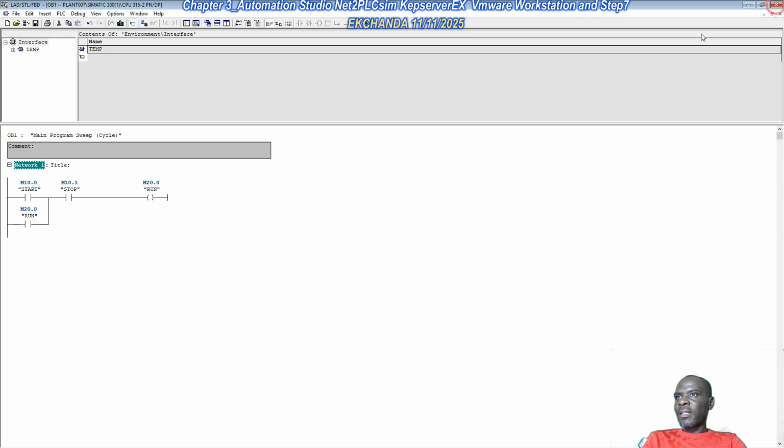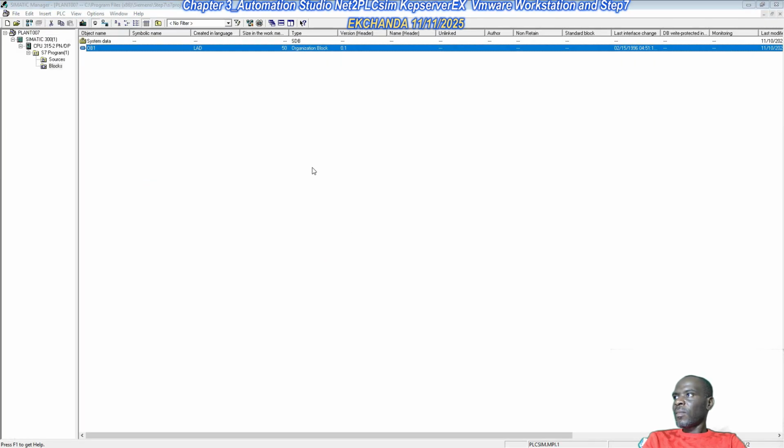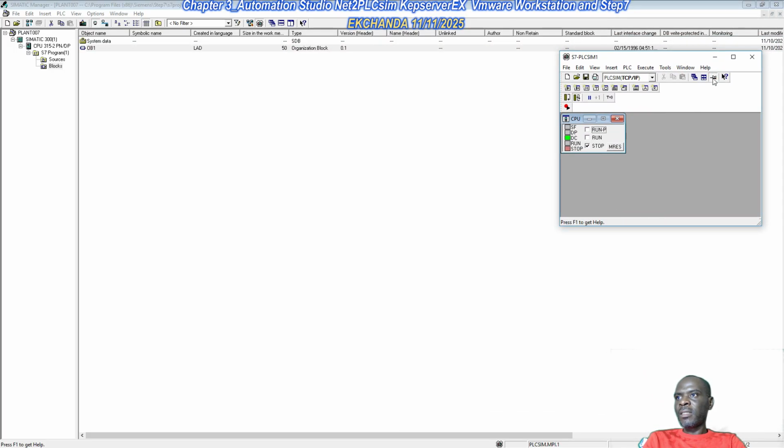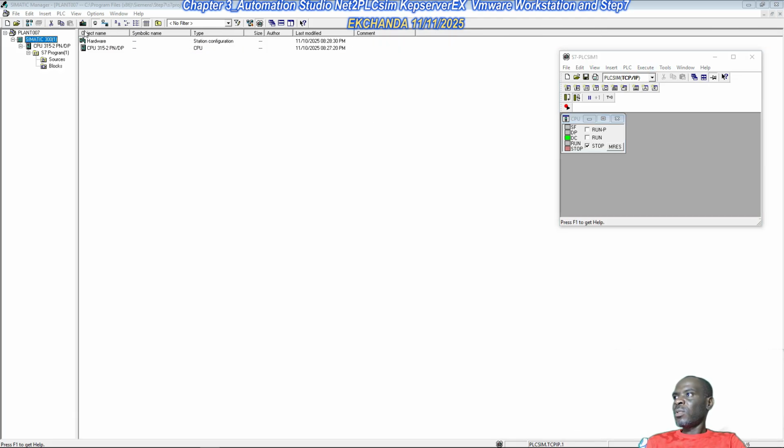Now to check that the logic is okay, we're going to start the PLCsim, like so. I'm going to pin it, and you notice in the interface, as to which communication profile we are going to use, it's saying PLCsim TCP/IP. We're going to leave it as is because in the network configuration we have an Ethernet protocol configured, so there we have it, TCP/IP. I'm just going to download this project to the PLCsim.